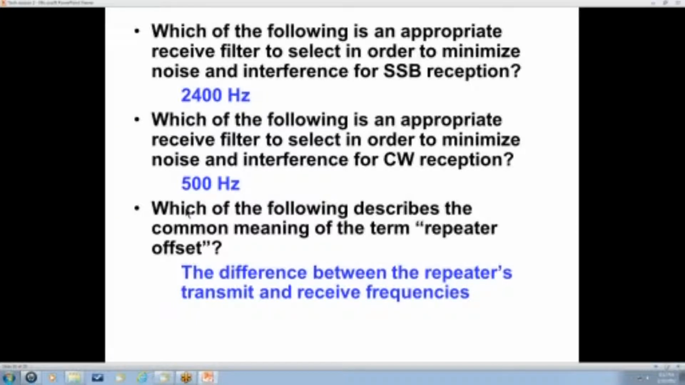Which of the following describes the common meaning of the term repeater offset? This is about the third time we've had this question in some form or other. It's the difference between the repeater's transmit and receive frequency. And you'll remember from last week we spent some more time on that when we talked about repeaters.